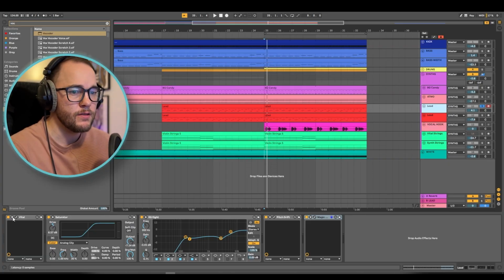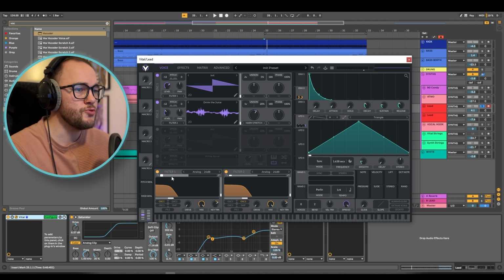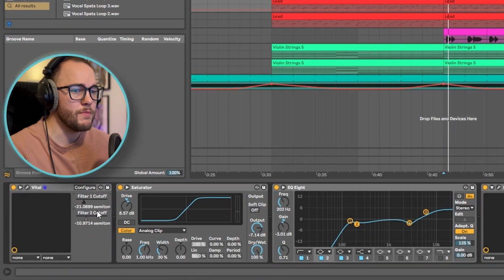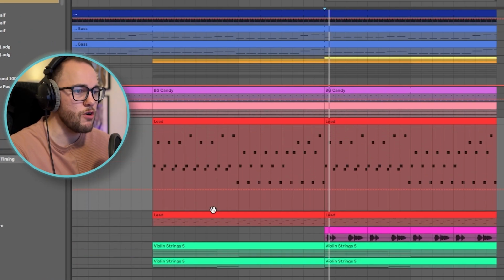To make this lead sound even more interesting throughout the entire track, I'm going to add some automation to the cutoff itself. So I'm going to go into my lead, configure, choose the filter here and filter here, both are going to be their own separate automations. Filter 1 cutoff, show automation. And what I want to do is just draw in basically a straight line like this.